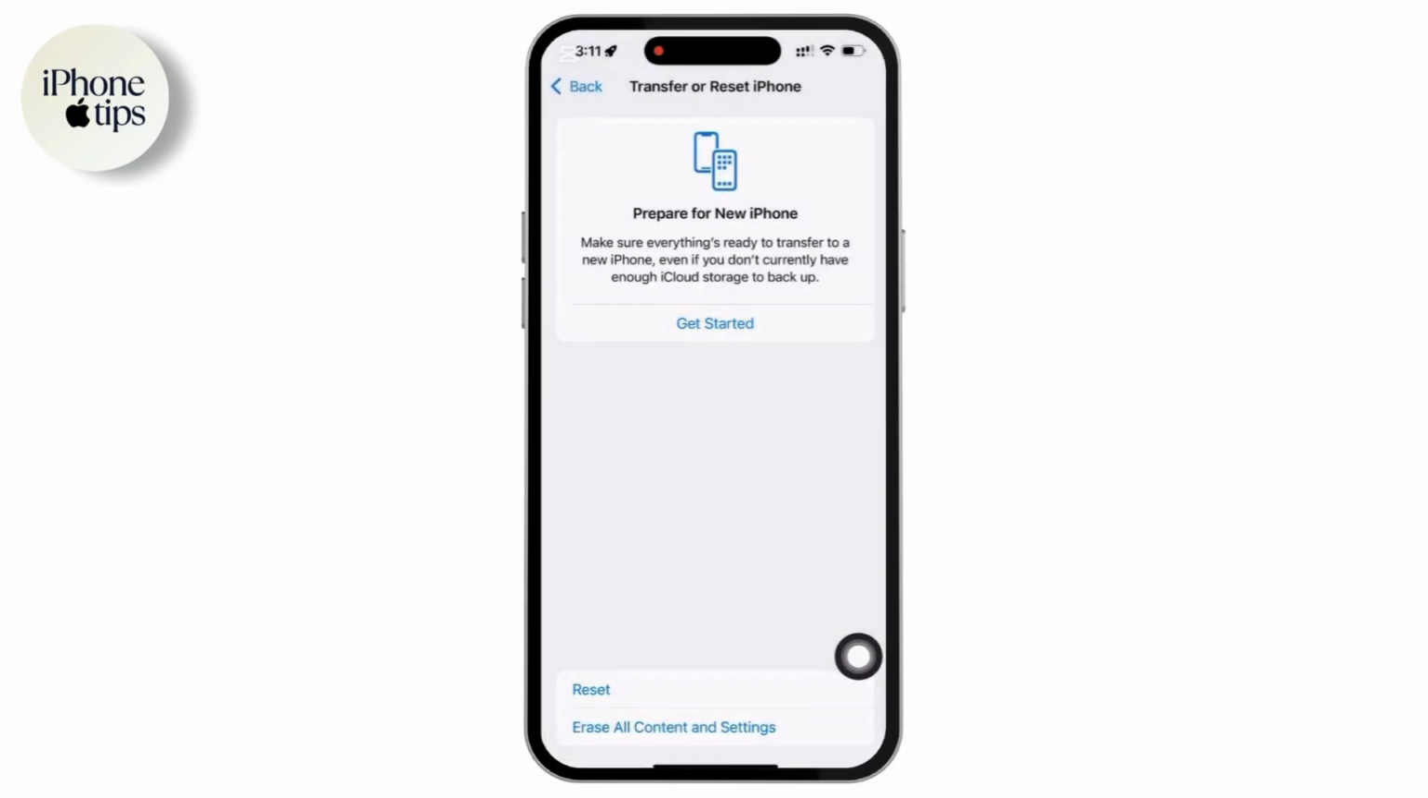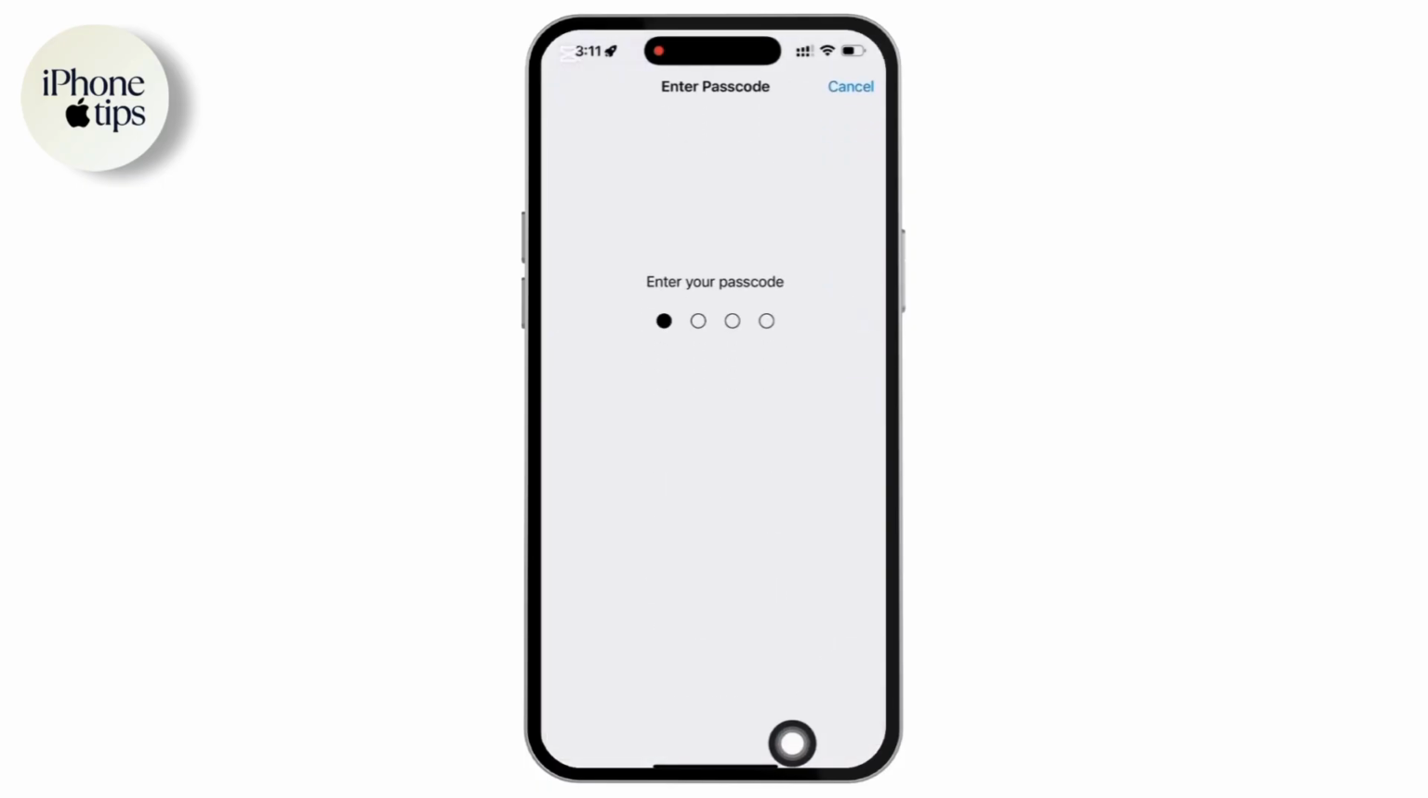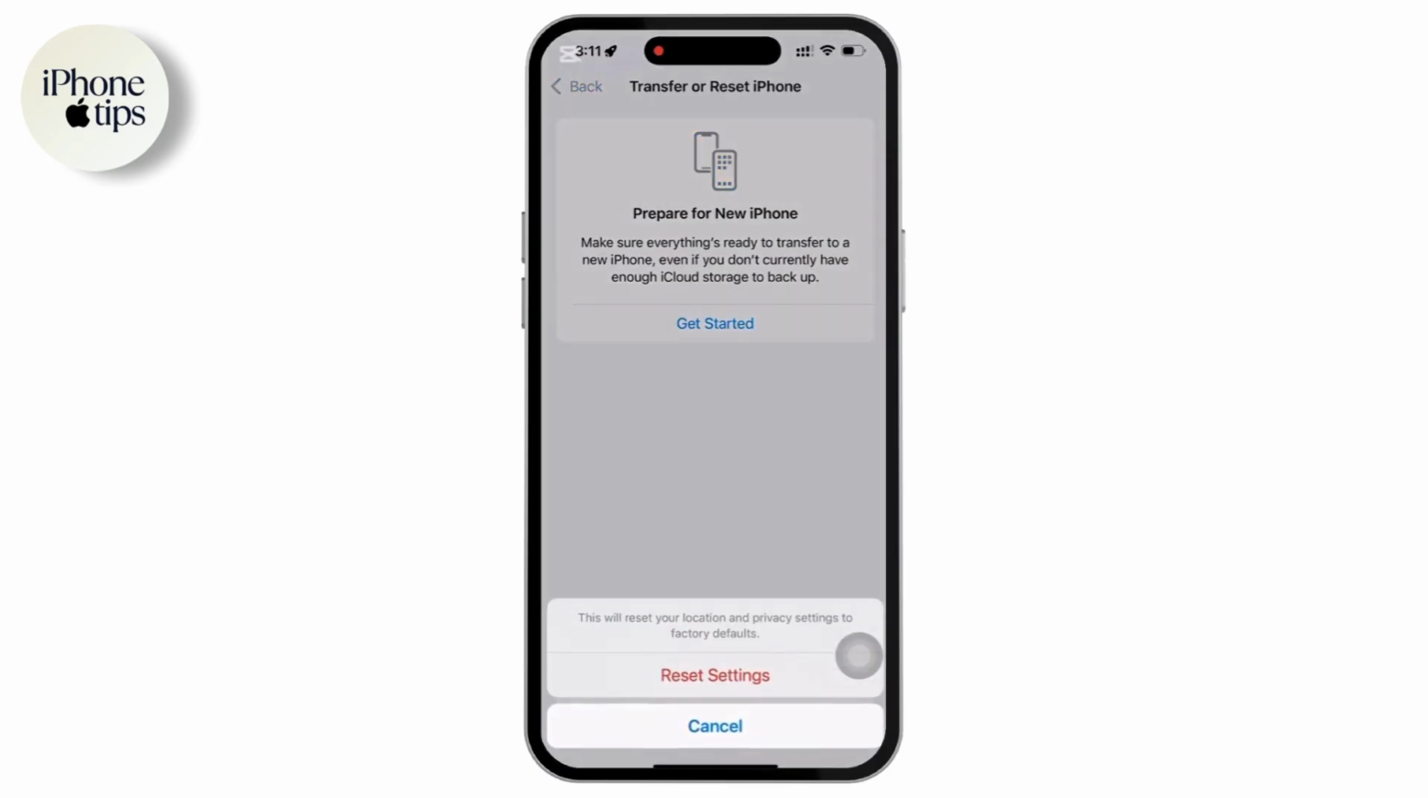Now you need to enter your passcode when prompted, and a message will appear confirming that this will reset location settings to factory defaults. So simply tap on Reset Settings. And once you do that, all the location data and settings will be restored to defaults.